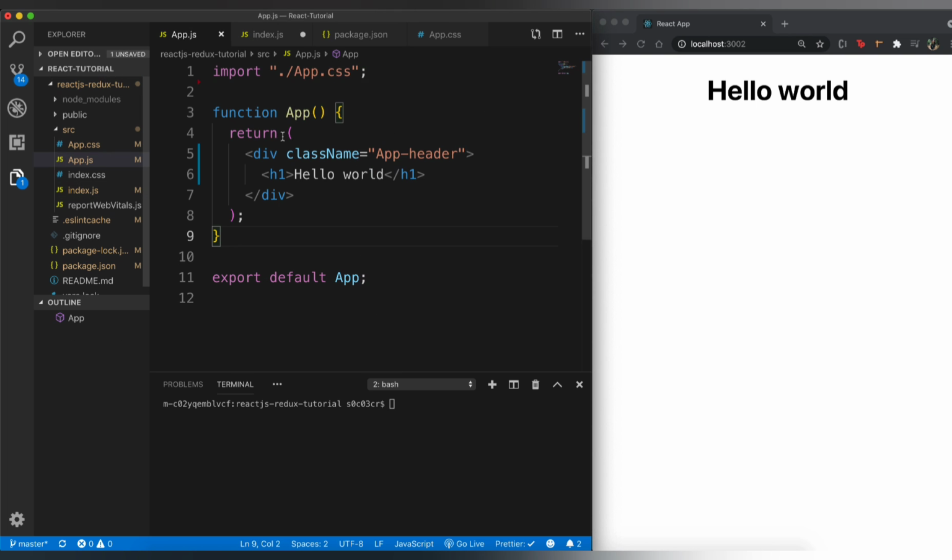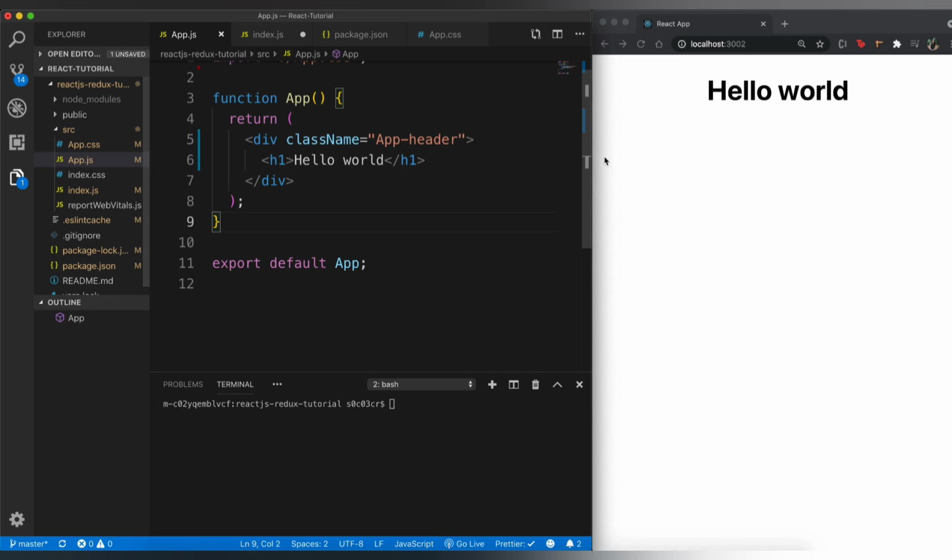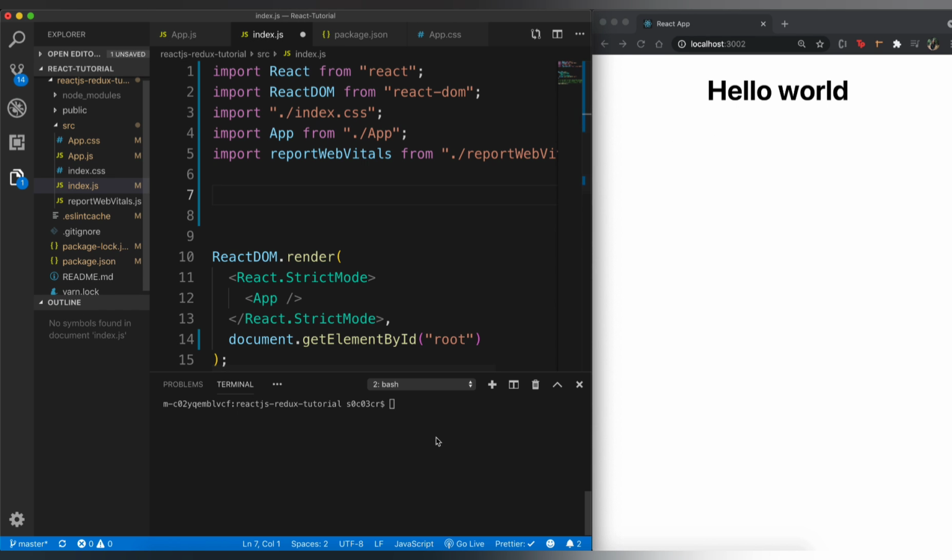So if I go to app.js, you can see I'm simply just returning hello world. That's what you can see over here. And in order to get started with your app, it's very easy.